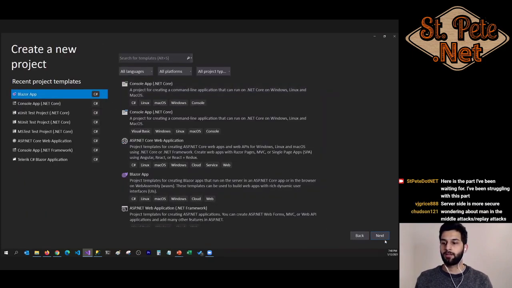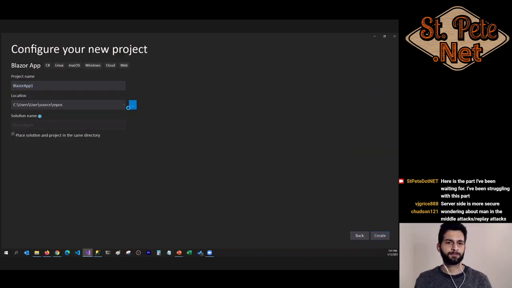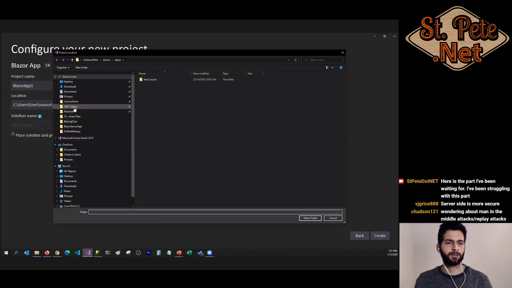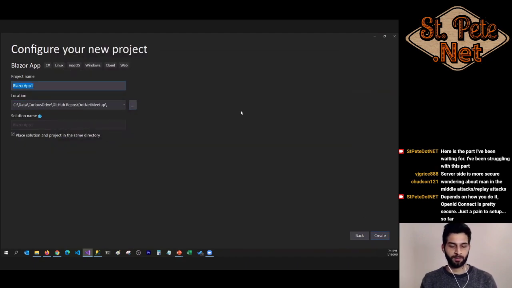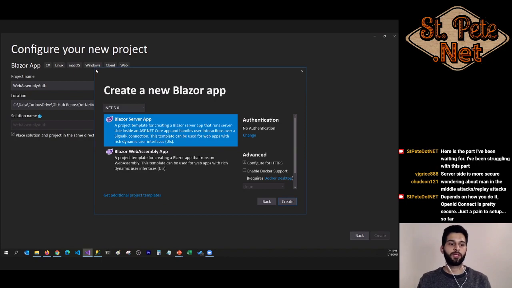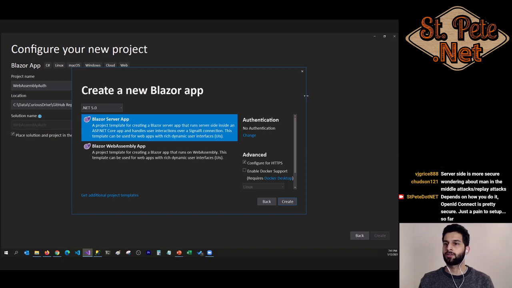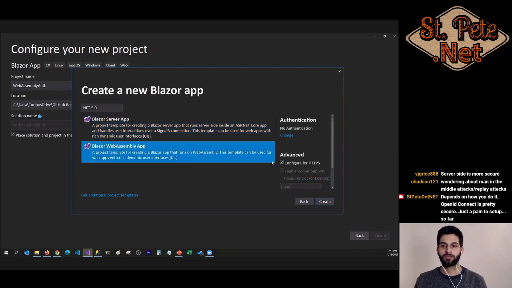So this time I'm going to create a Blazor server application. I'm going to put it in GitHub and not interview preparation. I'm going to put it in .NET Meetup here. And I'm going to call it WebAssembly off. Okay. And then click on create. Here it's going to ask us if I want to create a Blazor server application or Blazor WebAssembly application. So I'm going to create Blazor WebAssembly application this time.